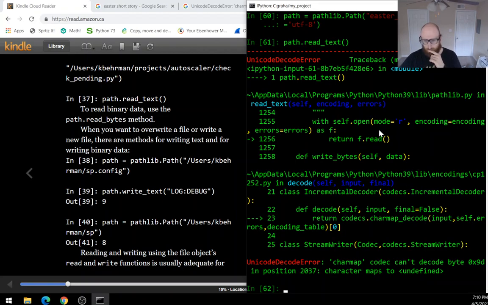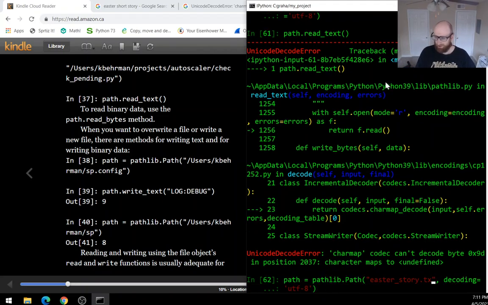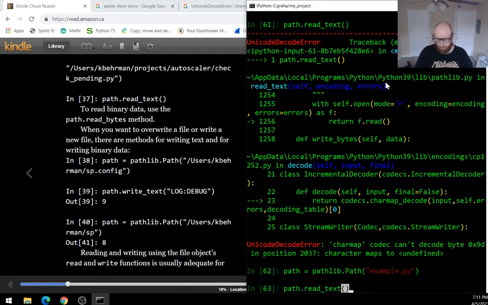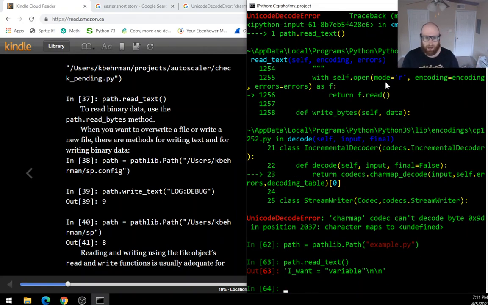So it looks like it's using charmap. Yeah, I don't know. Let's try it on a Python file. Not sure how to run it on a Python file, so we'll skip that and we'll run it on a Python file. There we go. So it had to be a Python file, basically, in order to be used by pathlib.